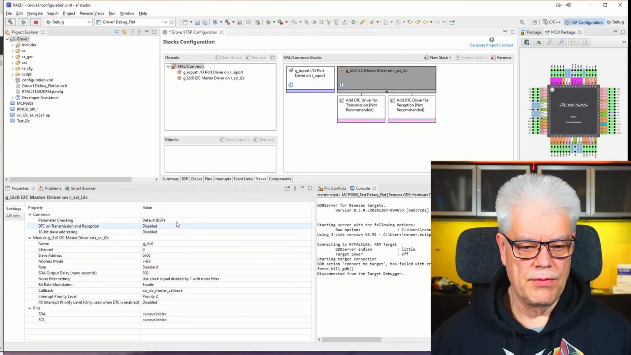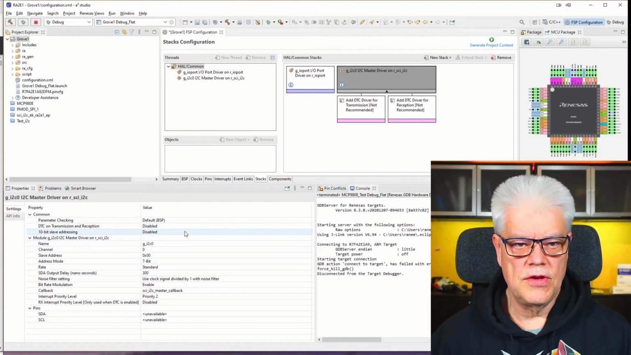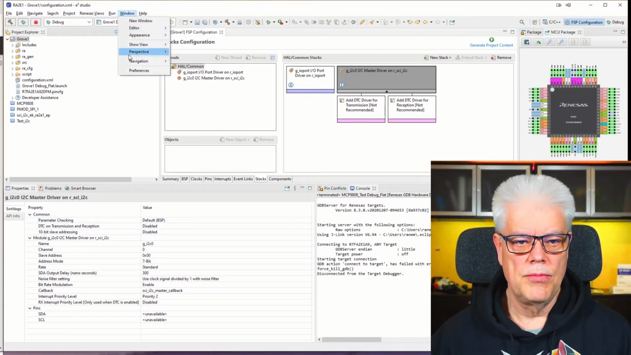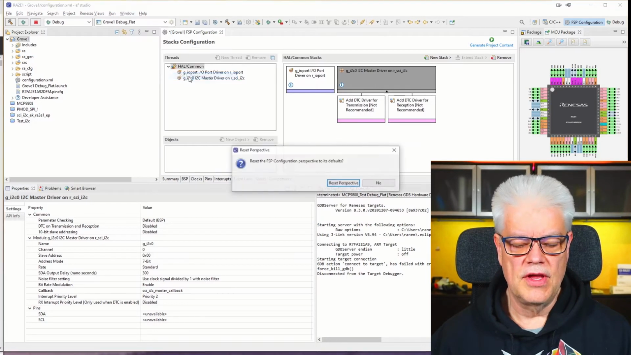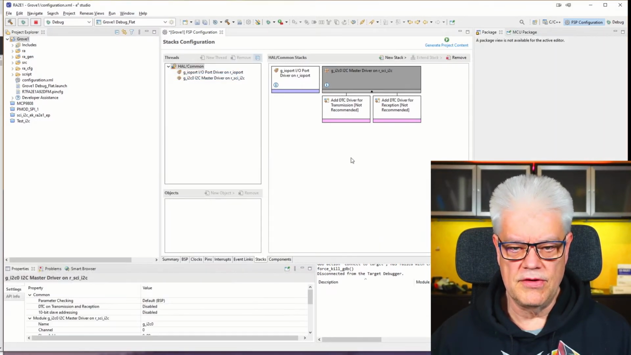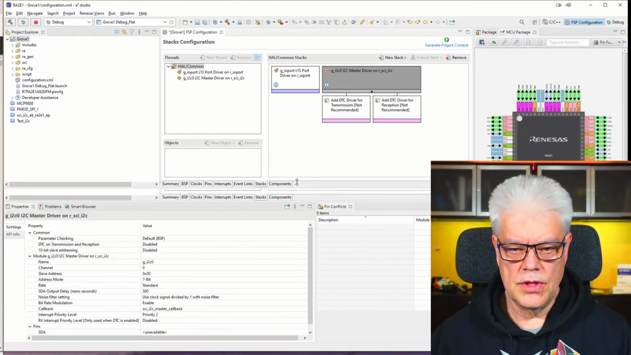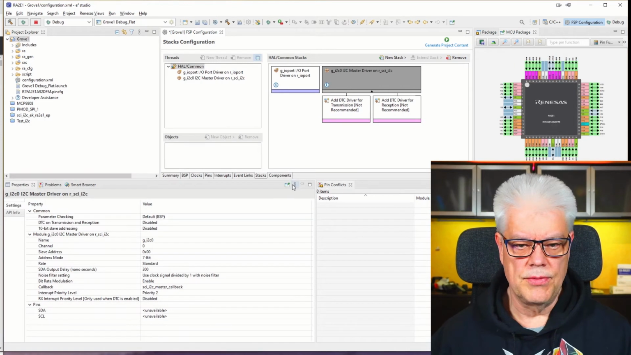Here down on the left we have the properties, and if you don't have the window here, you might have your windows changed. If you want to reset it, you go up to Window, Perspective, Reset Perspective, and then you get all perspectives as default. I would like to increase this a bit.